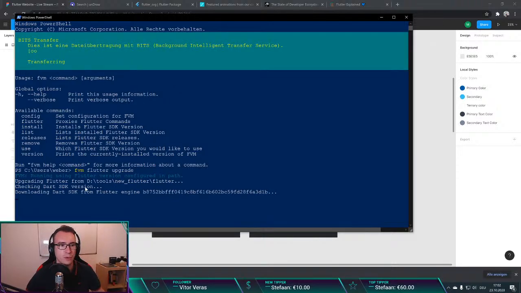I don't know how it is with you, but somehow whenever I execute Flutter upgrade, I get an upgrade. There is no possibility for that.